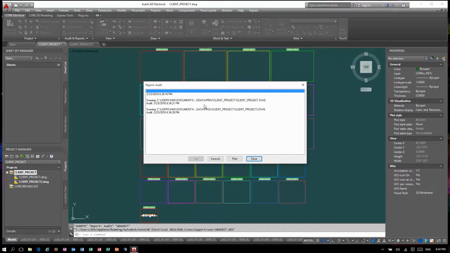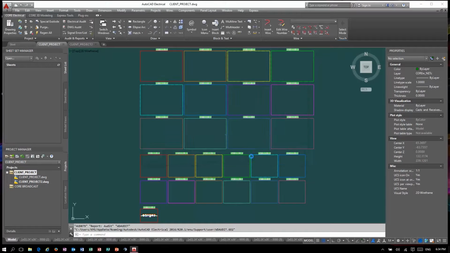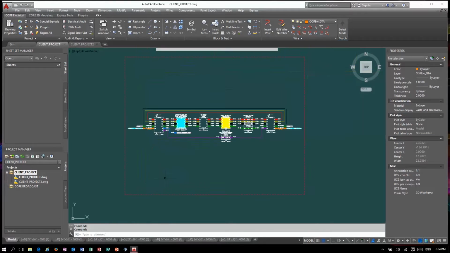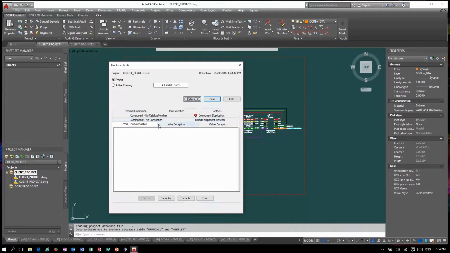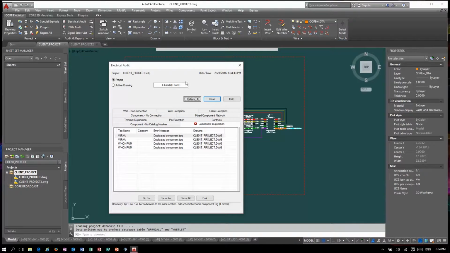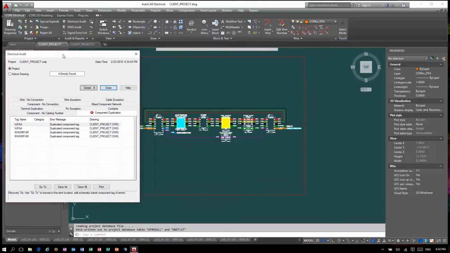The electrical audit will look for 15 product-specific errors and will report them in a tabular format if any errors are found. In our drawing, you will see duplicated blocks, but they should be ignored until further examination. AutoCAD does not have the concept of a spanning or continuing equipment block.